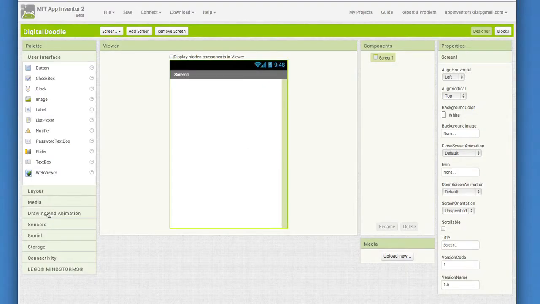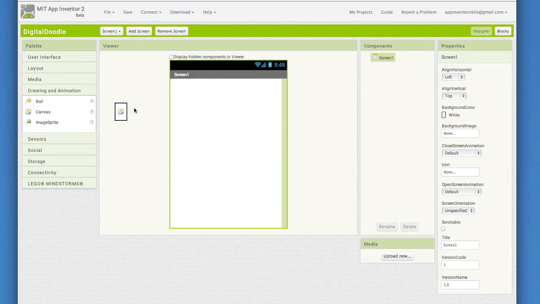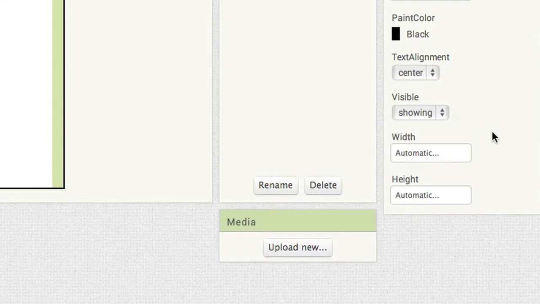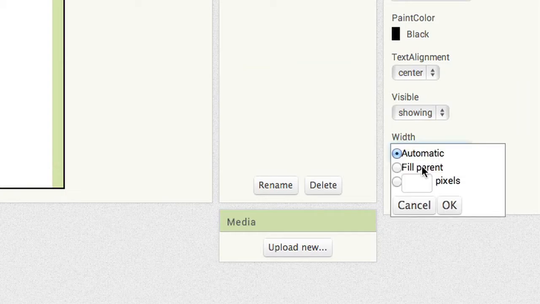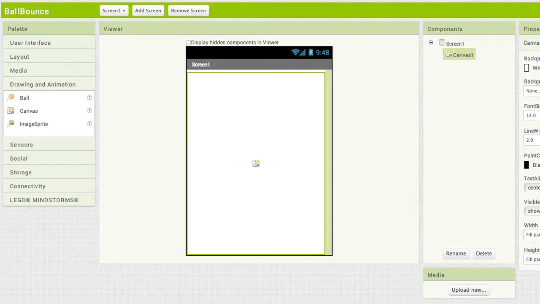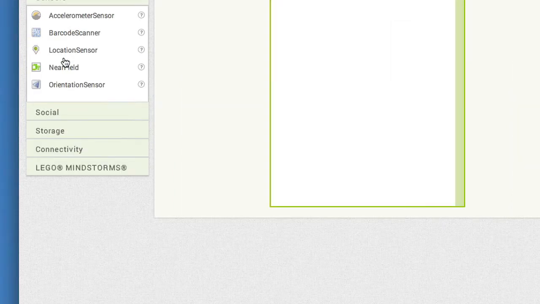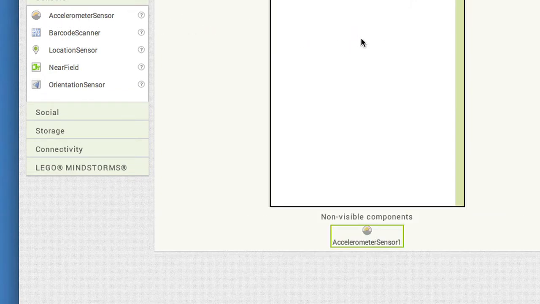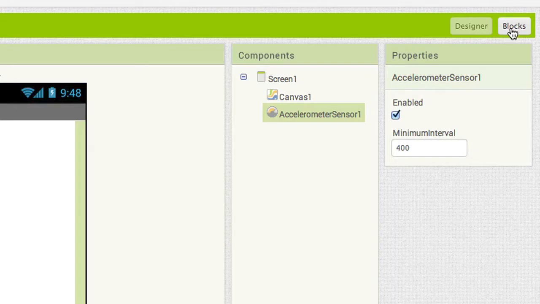Now add a canvas, which you can find under Drawing and Animation. Go to the Properties pane of the canvas and change the settings for both width and height to Fill Parent. That opens up our canvas quite a bit. Also, even though we're not going to use it just yet, drag out an accelerometer component from the sensor drawer and drop that into your app. Time to program the blocks.